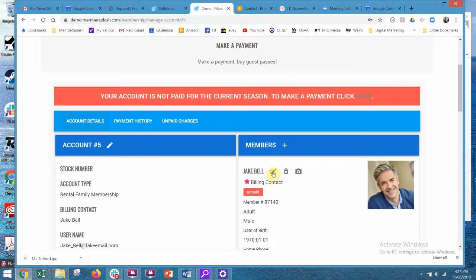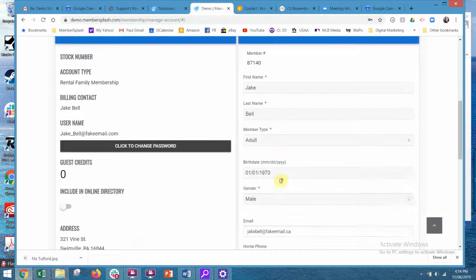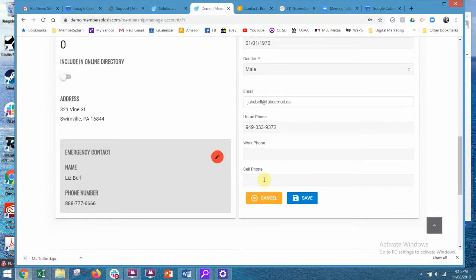Members obviously can go in and update their information. We did import first, last name, and birth date. We did get a home phone number. We don't have a work phone. Cell phone might be nice.